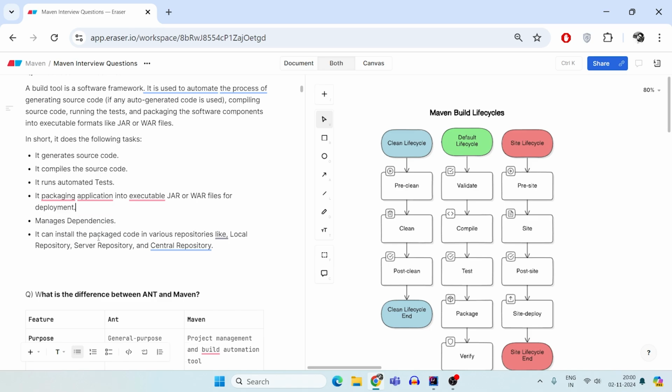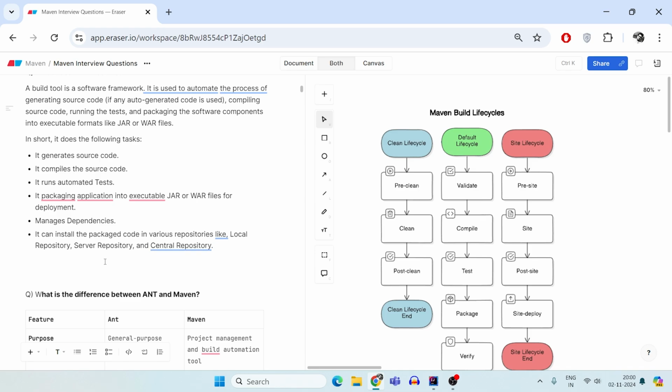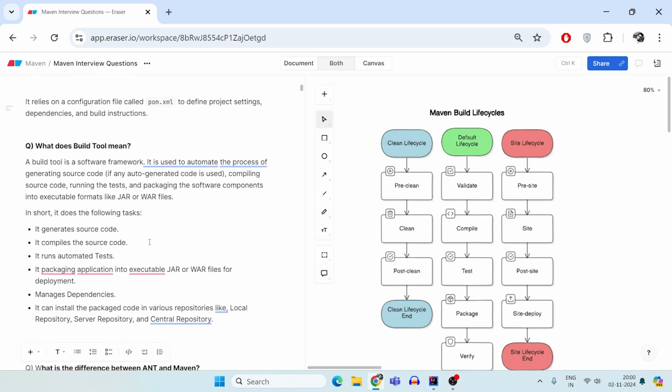And then the installed code, which is packaged, is deployed to various repositories like the local repository, server repository, and central repository. In the upcoming questions, we'll see how many types of repositories we have and what is the difference between them. So that is a build tool.